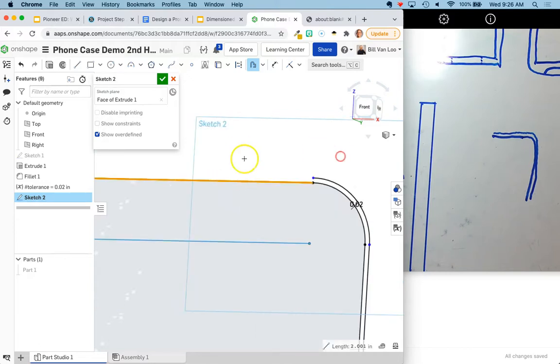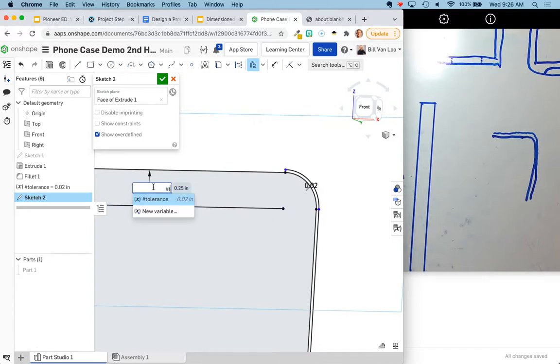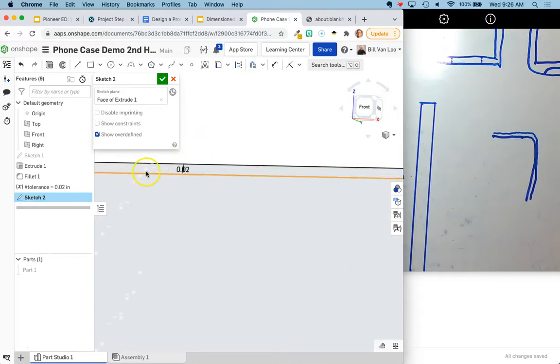I'm going to do the same thing over here. I'm going to offset this one by the amount of tolerance. And actually, in this case, it looks like it went the wrong direction. So I can also type in a negative sign there.